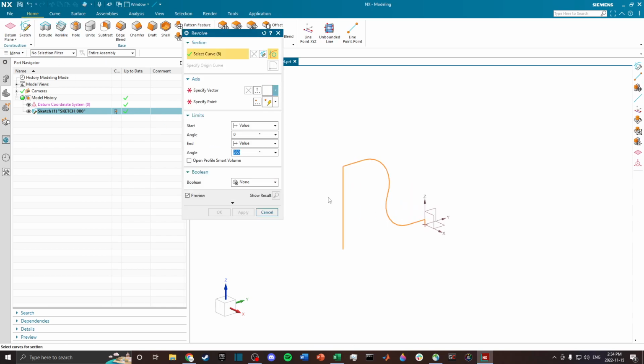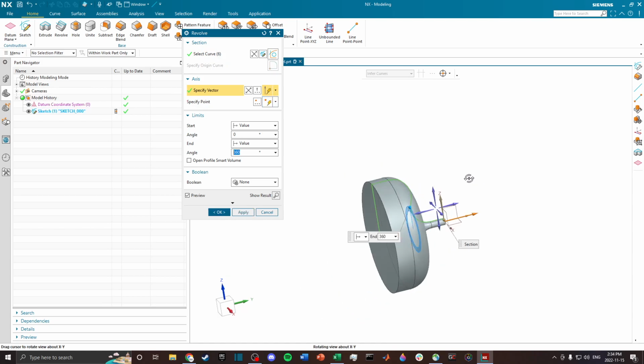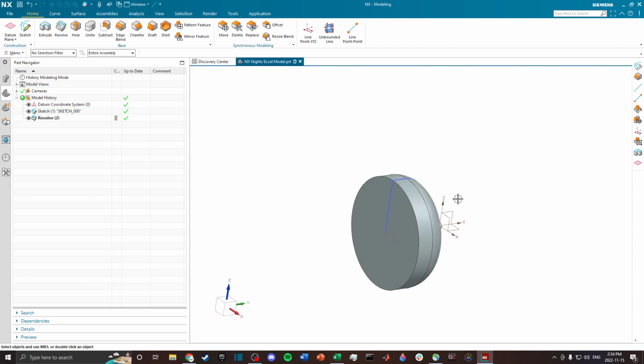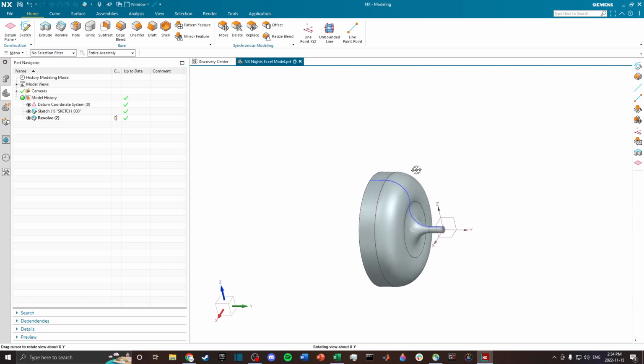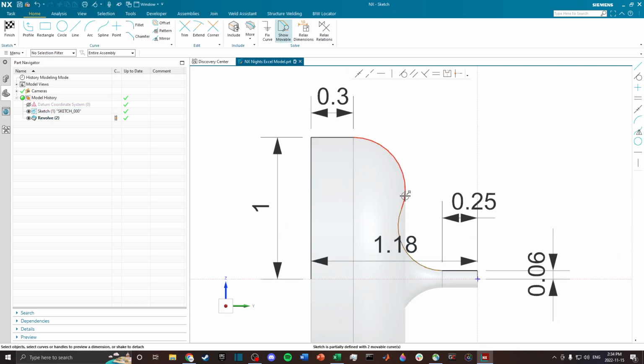We'll do a revolve feature. So the curve is already highlighted. We'll specify what vector we want to revolve around. So I'll choose the y-axis. And I'll hit OK. We got something that kind of looks like a nozzle. Actually, I kind of want to go back in here. I want to go like this. Move.